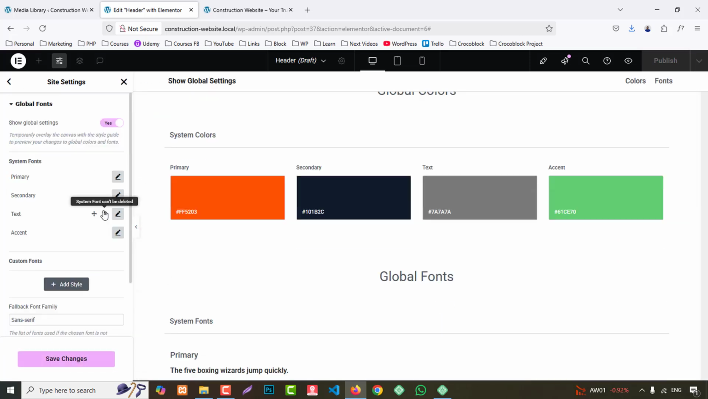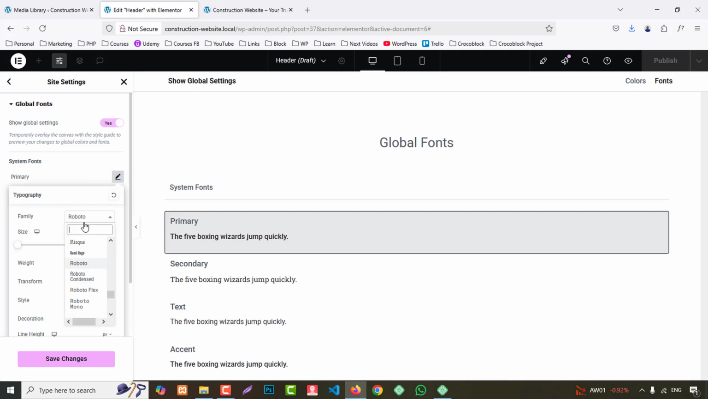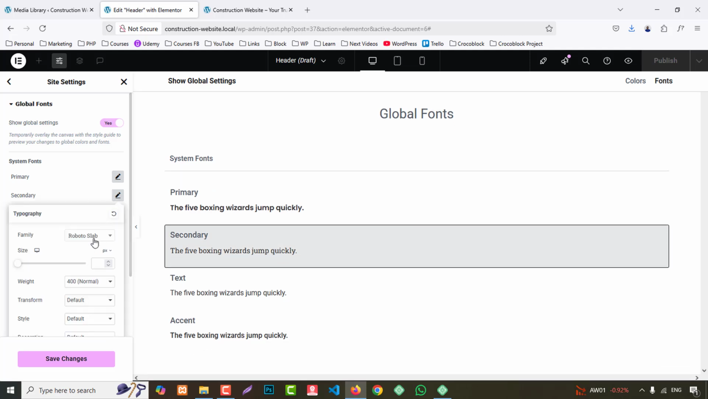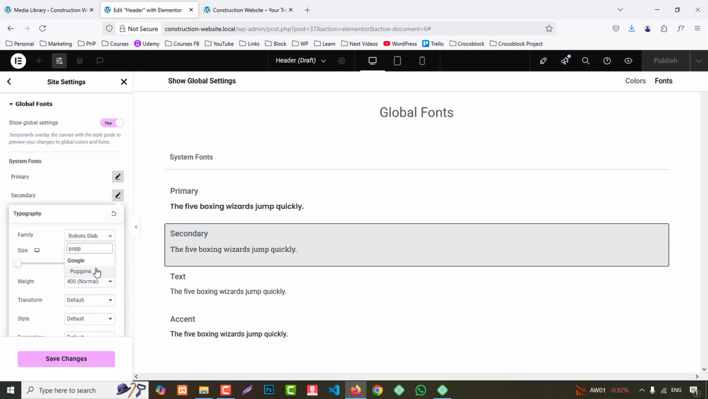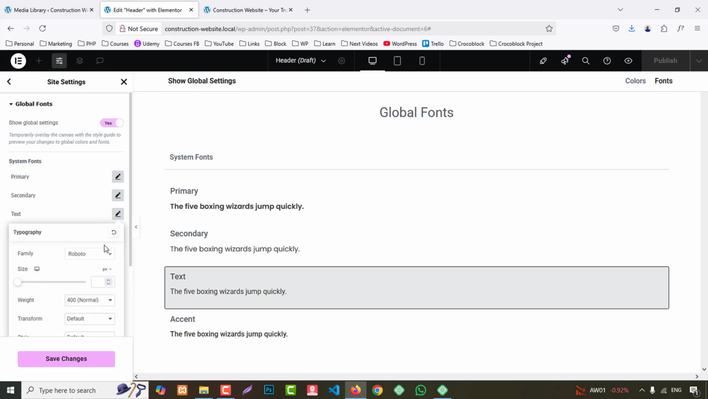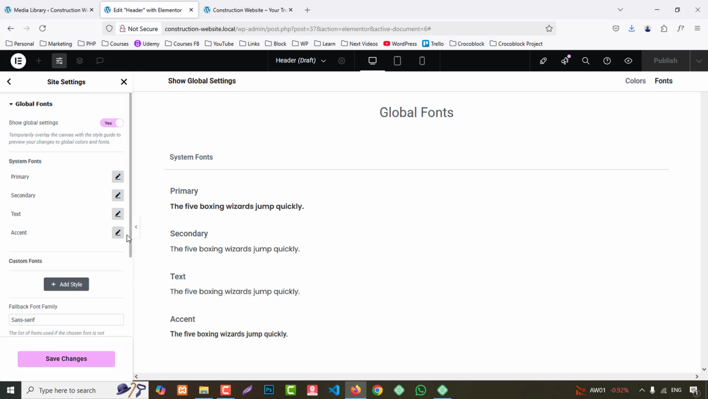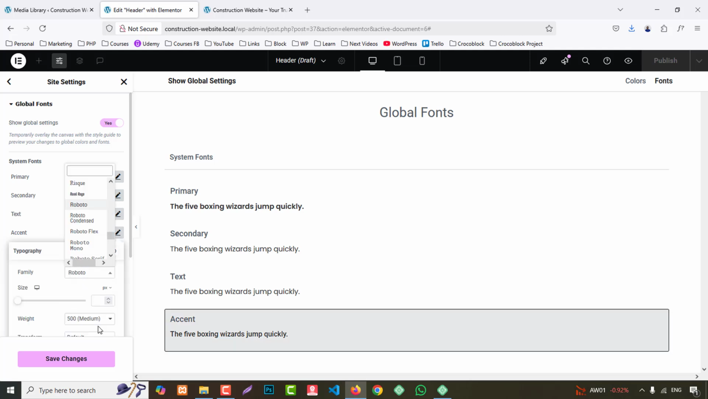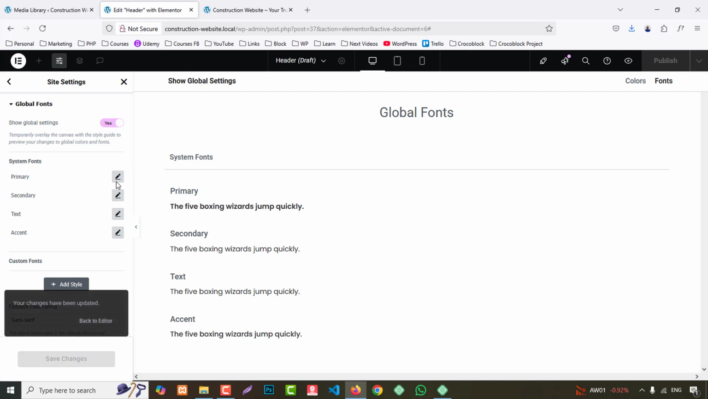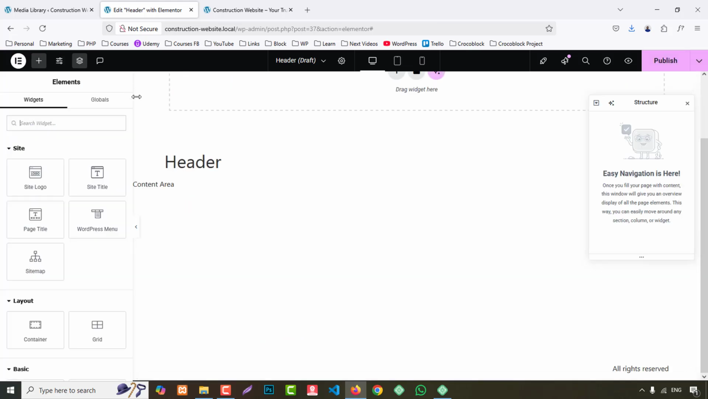Jump back to global fonts. We can choose primary as the Poppins font. Then we have our secondary font, we can choose Poppins, and for text we can choose Poppins. Finally, we have accent, we can choose Poppins. Click on Save Changes and remove this part.